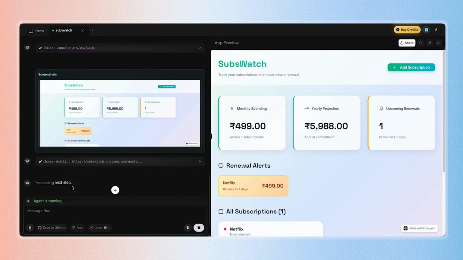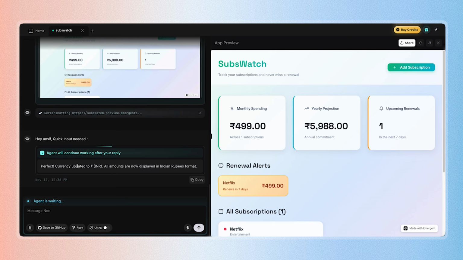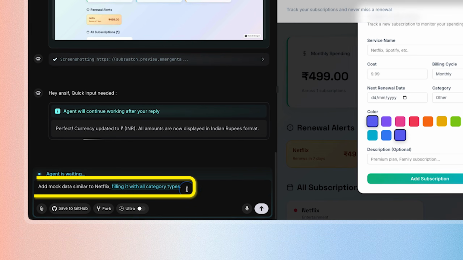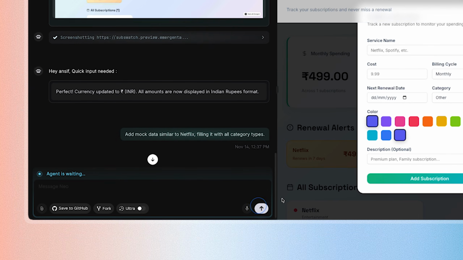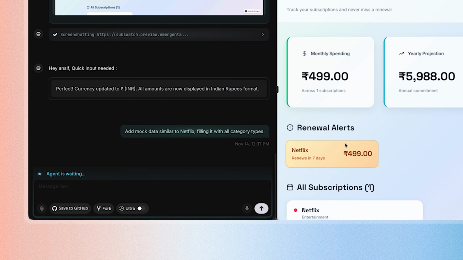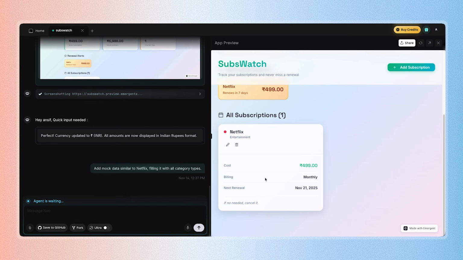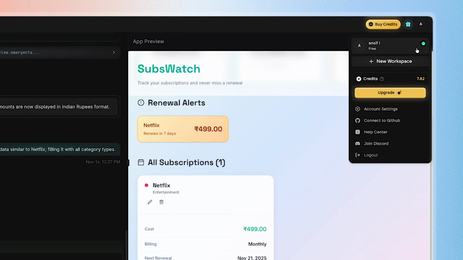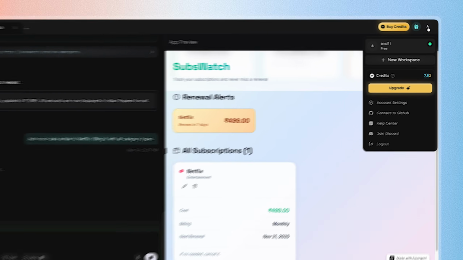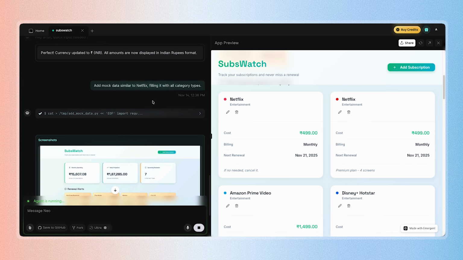Right now, we have only added Netflix. If we add multiple apps, we can check whether the dashboard breaks or not. So I give a prompt asking it to add mock data similar to Netflix, filling all category types. Basically, I'm asking it to add demo data across different categories. It processes the prompt. Our credit balance has reduced from 10 to 7.8 credits. Now it has added mock data and verified it with a screenshot.